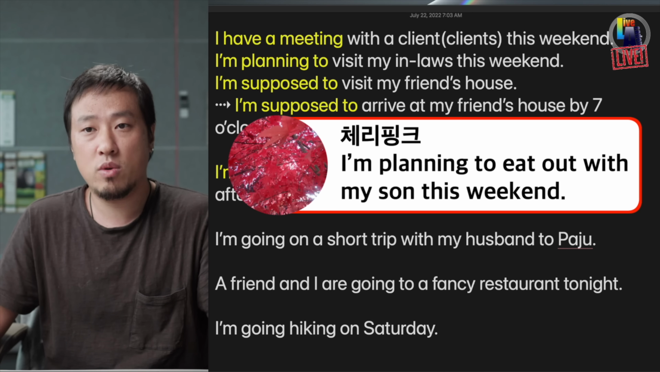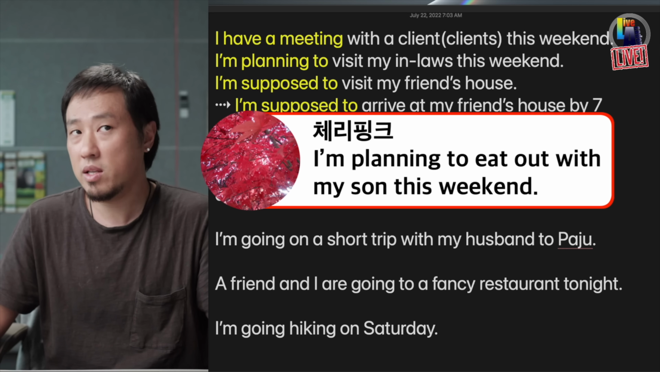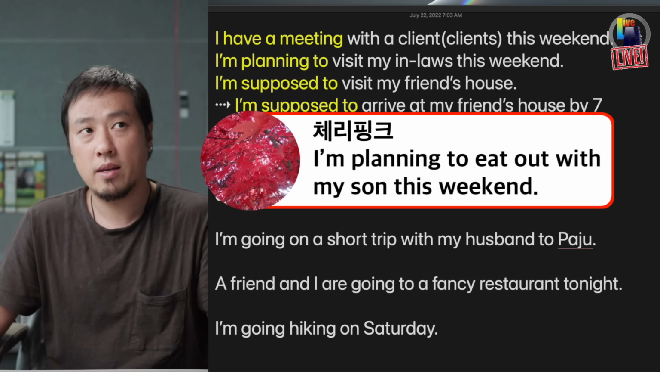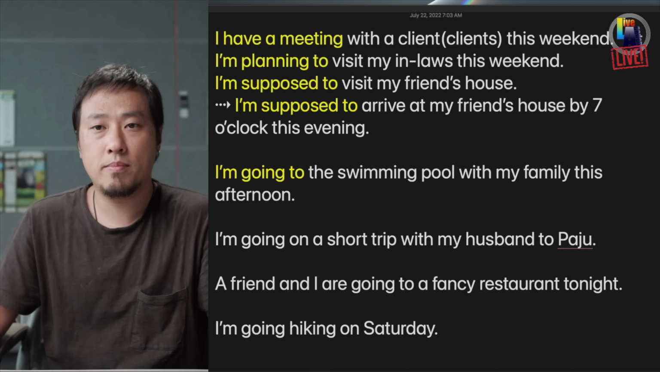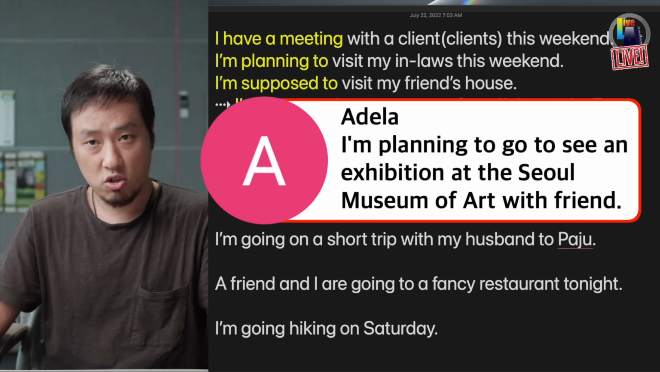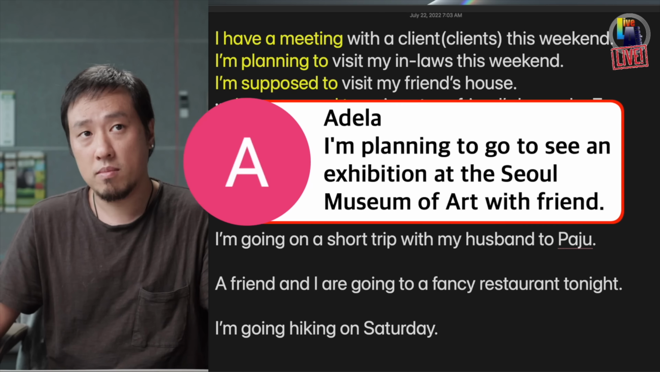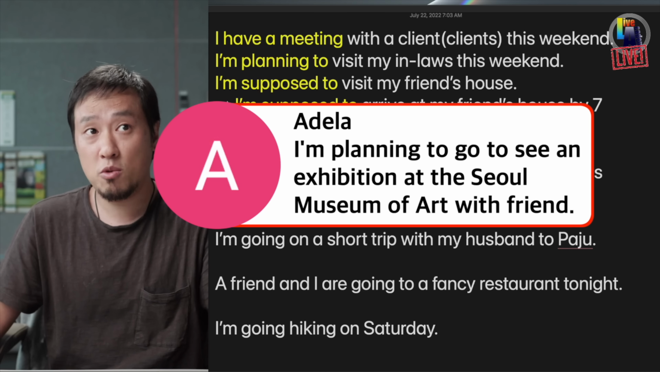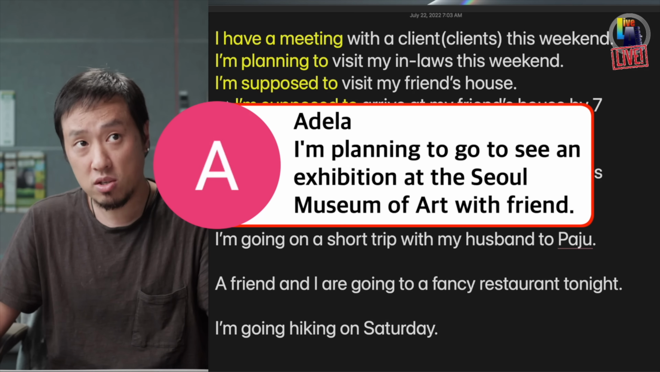I'm planning to eat out with my son this weekend. Okay, that sounds fine too. That sounds great. Okay. I'm planning to go see an exhibition at the Seoul. Good. This sounds much better. This sounds much better. I'm planning to go see an exhibition at the Seoul Museum of Art with a friend.